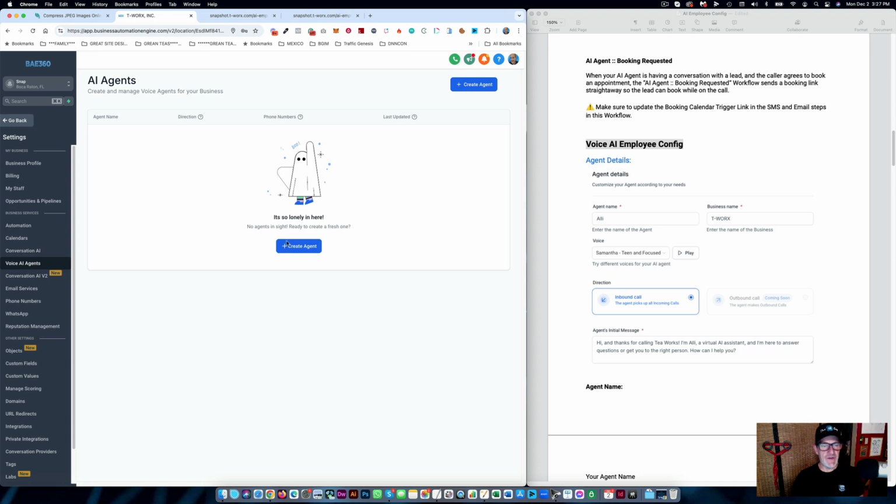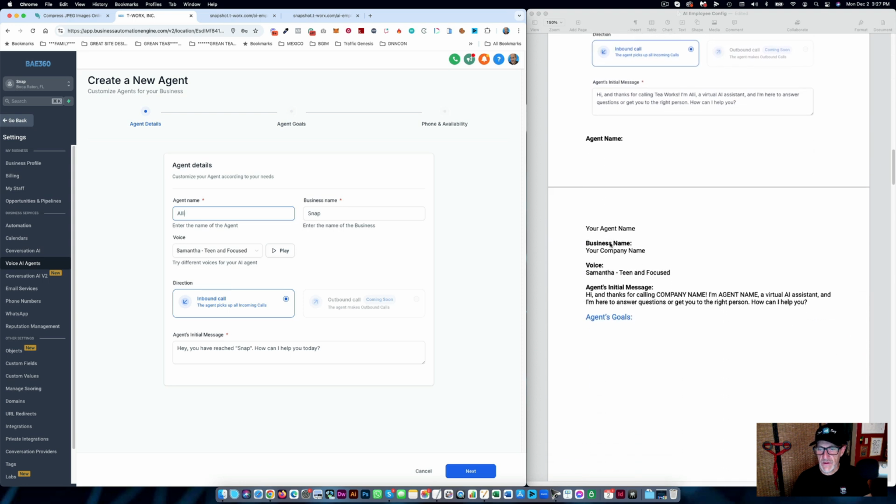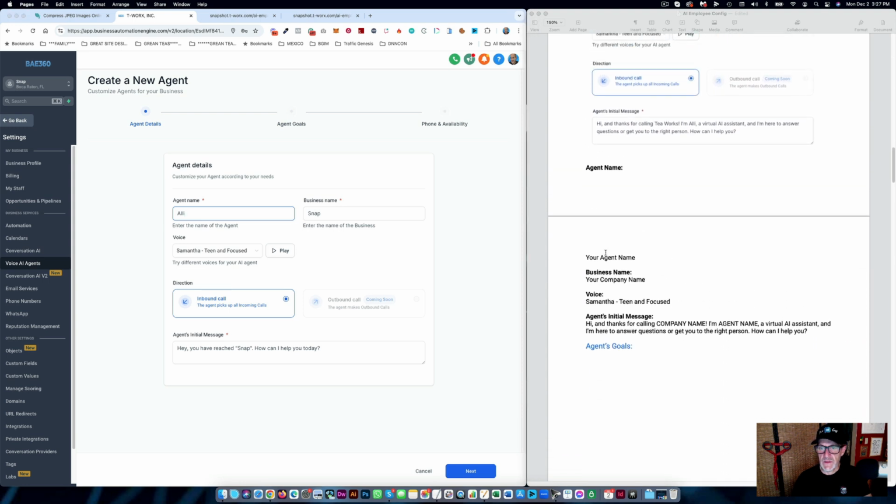So first thing you're going to have to do is create an agent. If you haven't got one already, you're going to have to do this. So I'm going to name it Allie, and you can see here, agent name. This is where you put your agent name. I'm naming mine Allie. My business name is Snap, which is pre-populated. My favorite voice so far is Samantha, Teen and Focus. For whatever reason, she sounds really laid back, but she sounds smart and not very robotic. So I like this voice a lot.